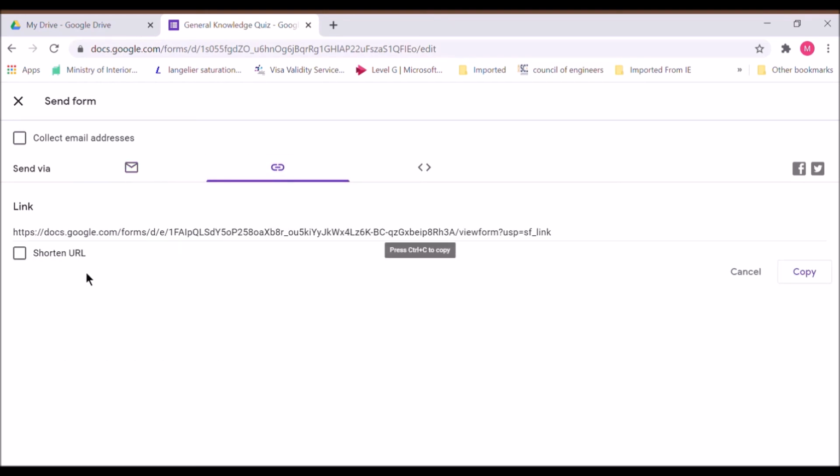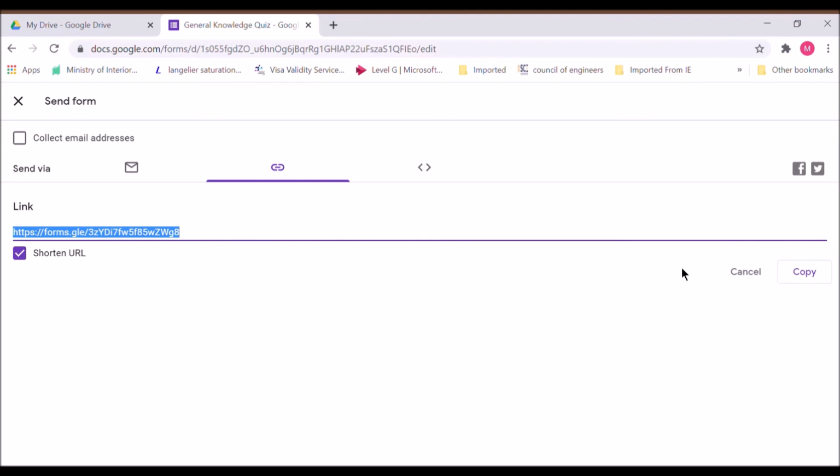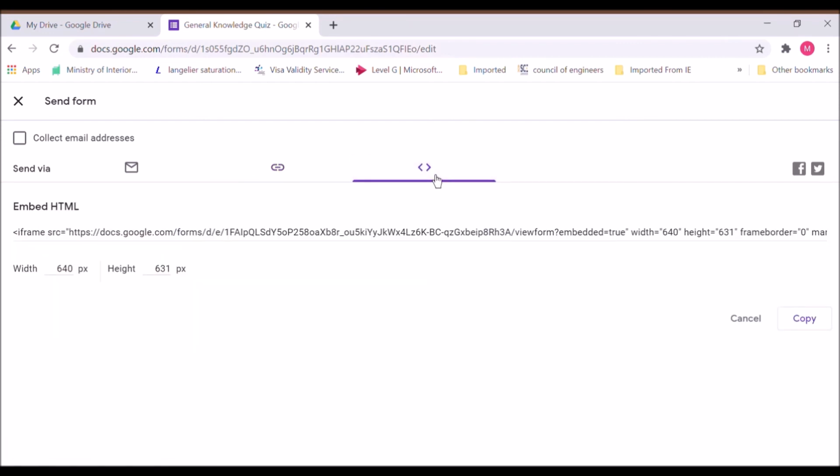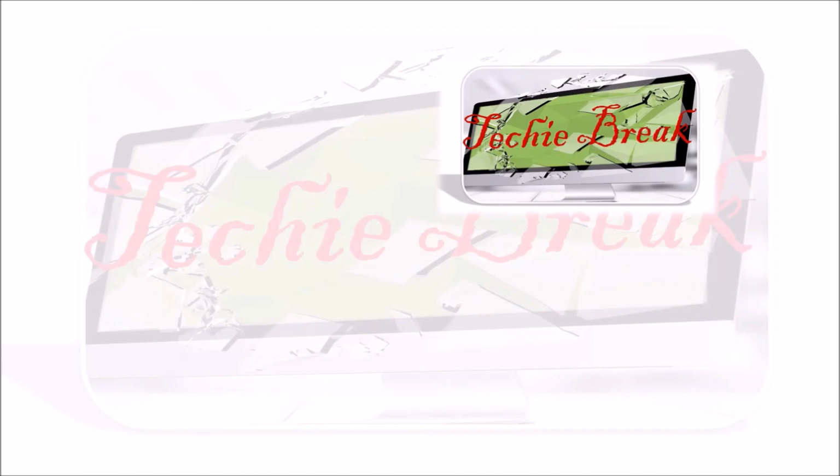The second option is through link. Copy the link and you can send the link to the students through social media such as WhatsApp.